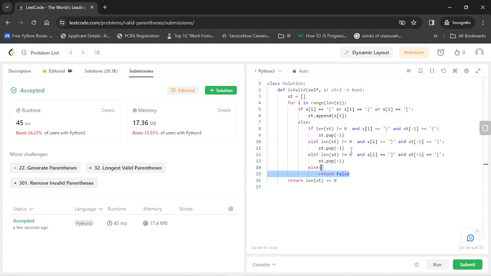So these are the steps which we are going to do for validation.